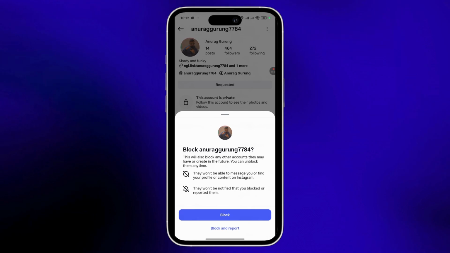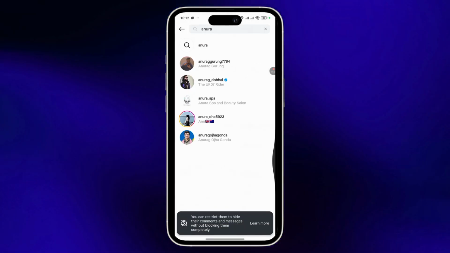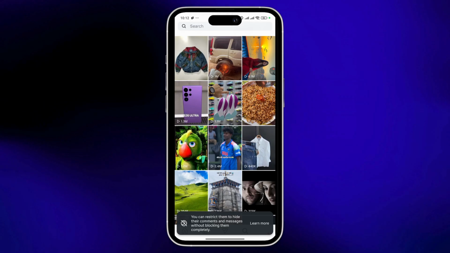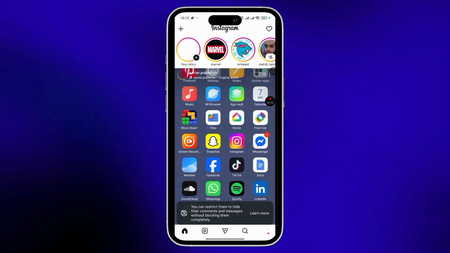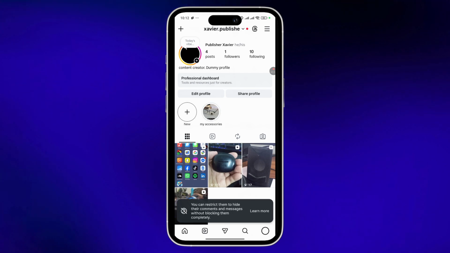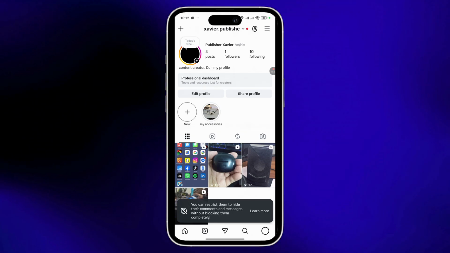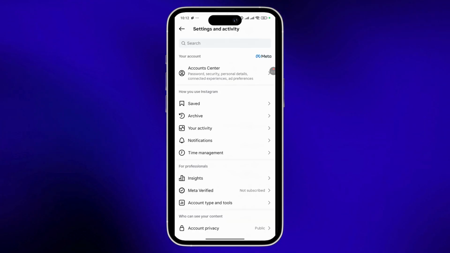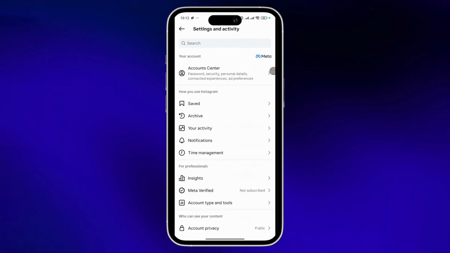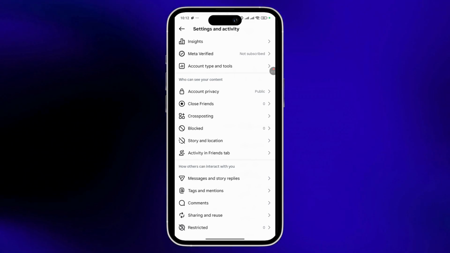But here to unblock someone, what you can do is just go back, and here you can just go to your profile section. And now here, once you are inside the profile section, you can just tap on the three dash icon shown in the top right corner of the screen. And now here, once you're inside the settings section, simply scroll down, and there you simply have to tap on the option labeled as blocked.